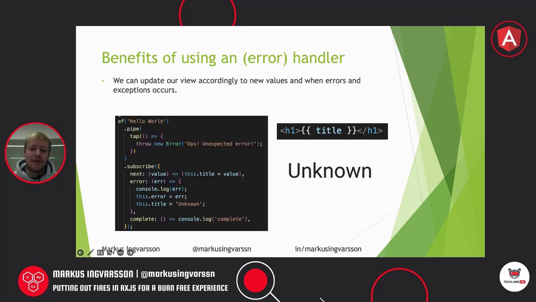In this example, our observable just contained the string hello world. But as soon as it's subscribed to, the tap operator will immediately trigger a side effect, and we will throw an error. We will enter the error handler, print the error to the console that was thrown earlier, set an error variable with a given error, and then update our title to the string unknown, which is later reflected in the UI. The next operator will not be called, and the observable will terminate instantly.